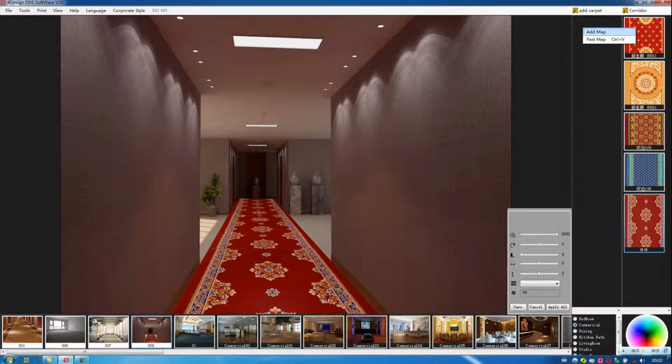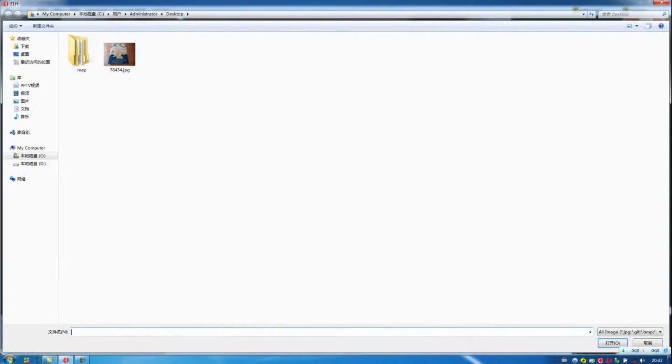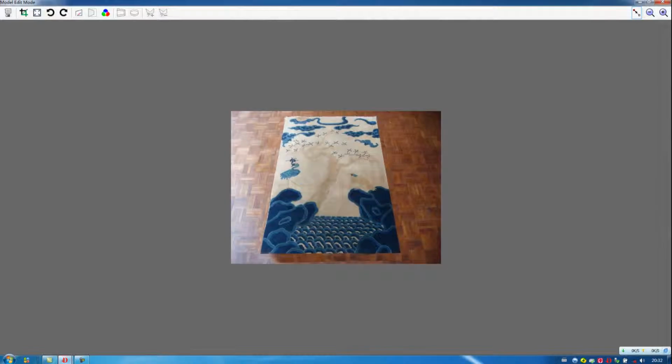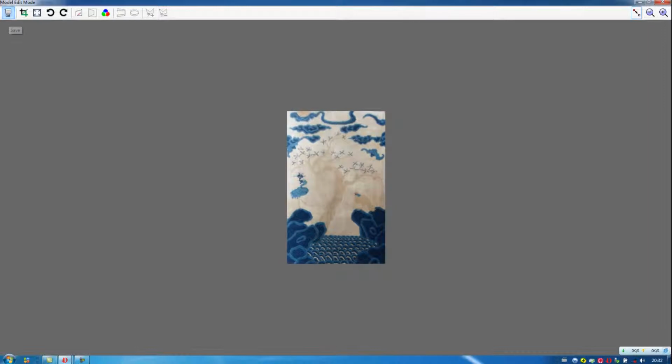Right click on it, select add map. Then we choose the picture, we have two pictures by ourselves. Right click on it, select modify map. Then, as you can see, there are some different background we don't want. So we choose the cut icon like this to circle the area where we want and cut out where we don't want. Click on save.